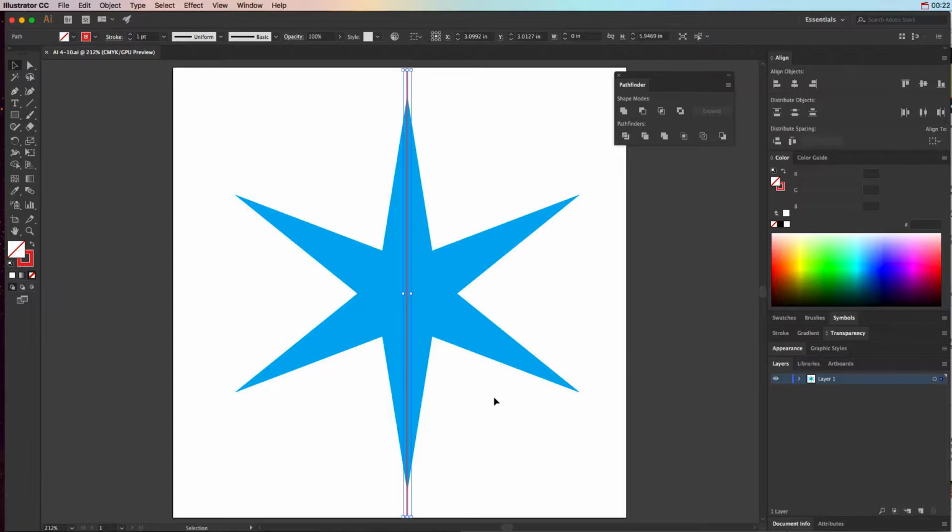kind of a two-tone star where each of these are divided in 2 points. So the first thing we need to do is grab the red line.